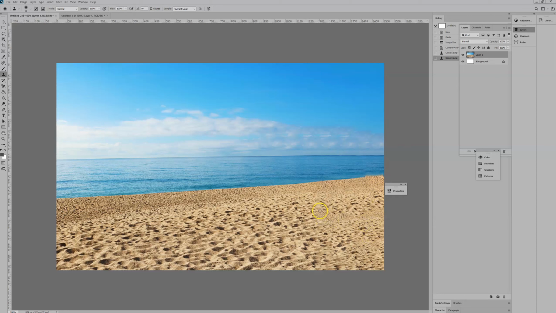Or say for example we wanted to add more bumps, we can just add more in by just using the clone tool. So those are my two favourite features within the Content Aware tool. One for removing objects and two for extending backgrounds to make images bigger than what they actually are.